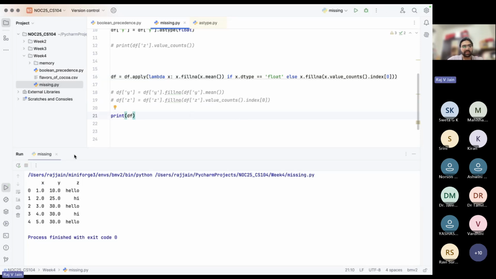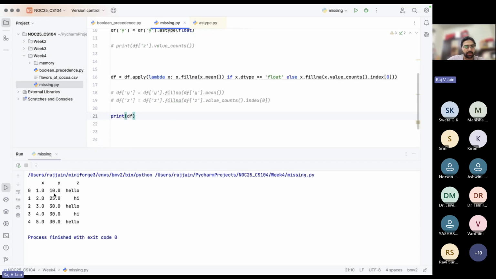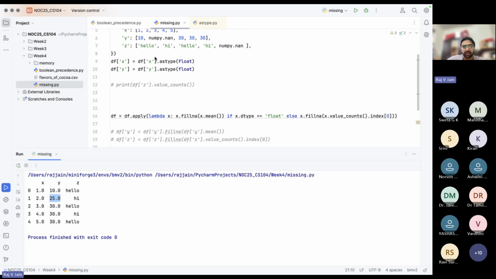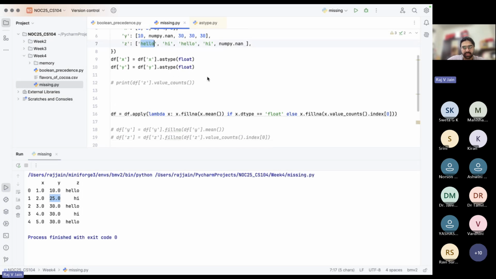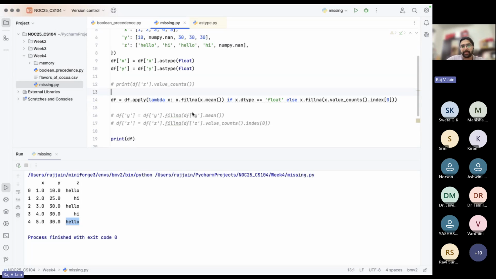Yeah. So as you can see, if it is float, it's filling up with the mean of the data set, which is in this case 25, I guess, 90%, yeah, 25. And then because hello is the first one that is present here, the mode becomes hello. And then you're filling the last column, last row, Z column with hello. Is that okay? Does that clarify your doubts?